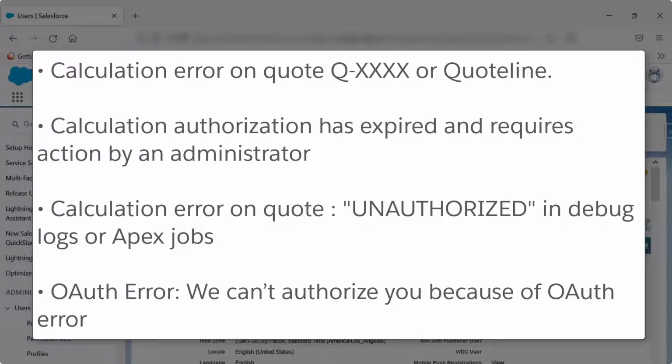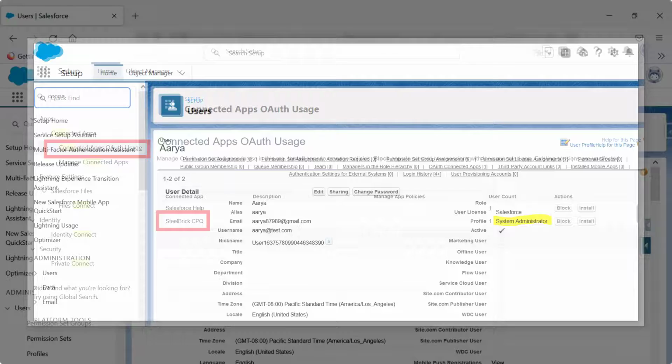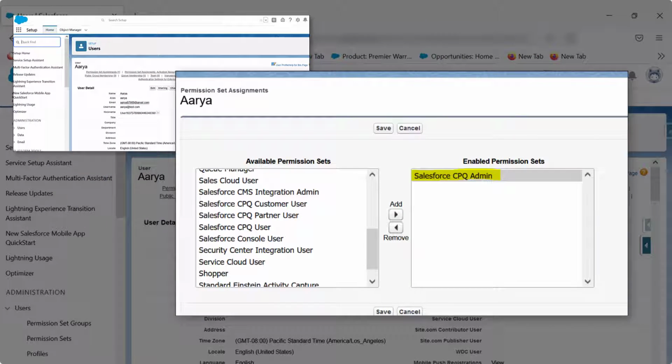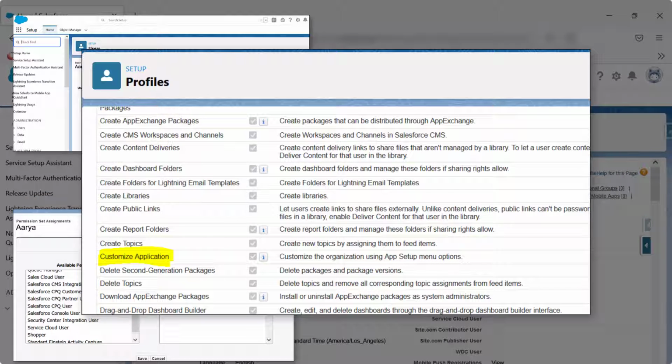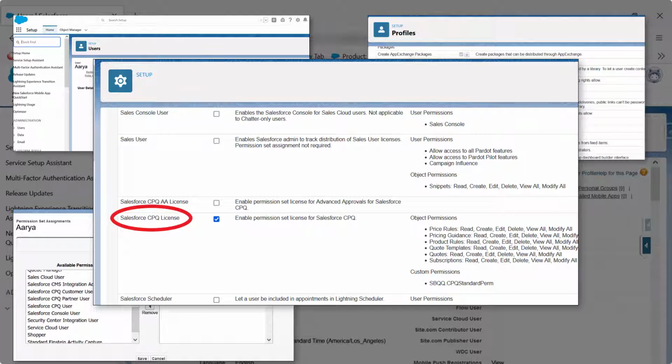This error happens when a user that authorized the calculation service is deactivated. First, verify if you have already authorized the calculator properly or not. If the non-human user is authorizing it, then the user should be the system admin, have access to at least quote and its related objects, have the Customize Application permission, and all objects that are modified by triggers, workflow rules, and process builders should be accessible.